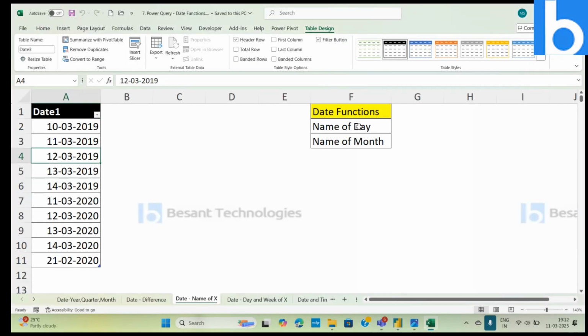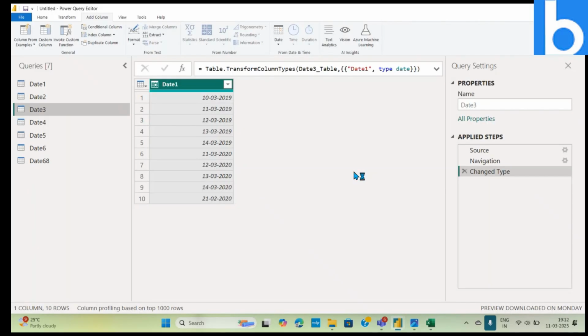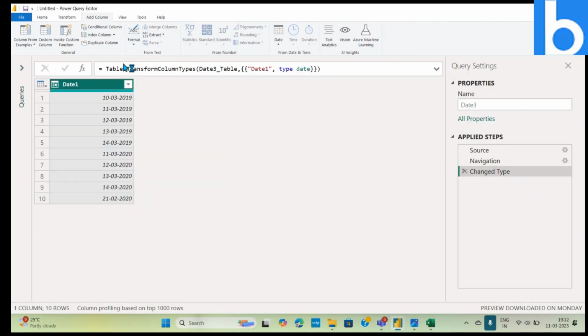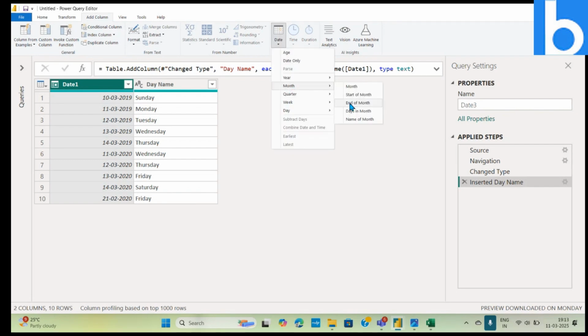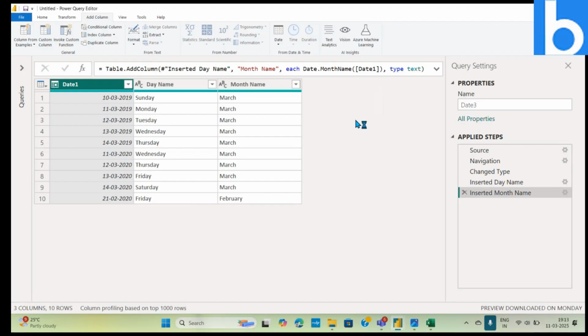Going to the third one, it's your name of the day and name of the month. You people already know that. Can you let me know how to get that? If I want to know whether it's a Saturday or Sunday, how would I do that? I'll come to date, yes, but which portion will I select? Name of the day. And what about name of the month? Name of the month. Okay, so pretty much you people are okay with this.